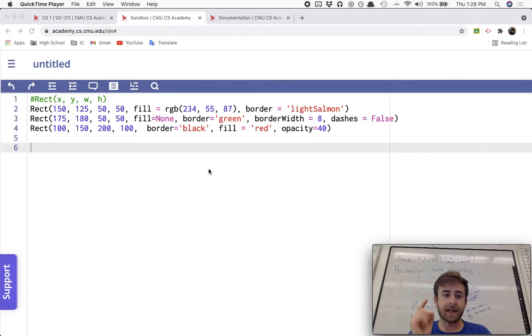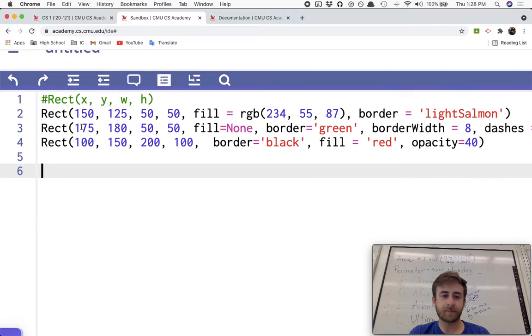Alrighty, in this next video, we're going to be learning about a couple different shapes. So we've learned about rectangles and then the fill, the border, the dashes, opacity, all that stuff with the rectangles. What we're going to learn now is 3 new shapes, and you'll see how once you know one shape really well, you know most of the others pretty well too. So as we saw before, just a little recap.